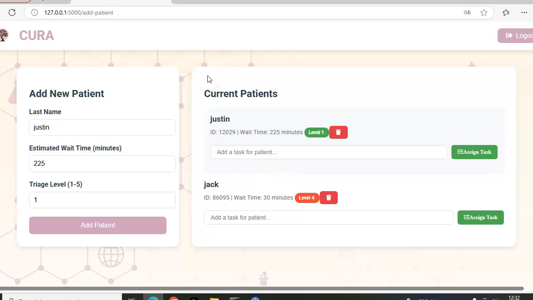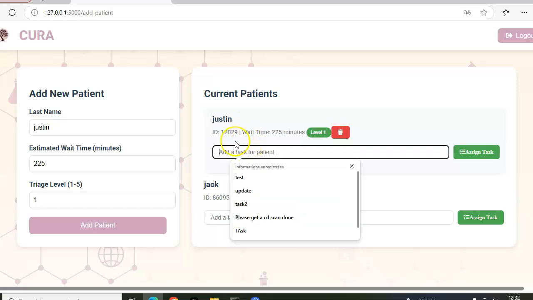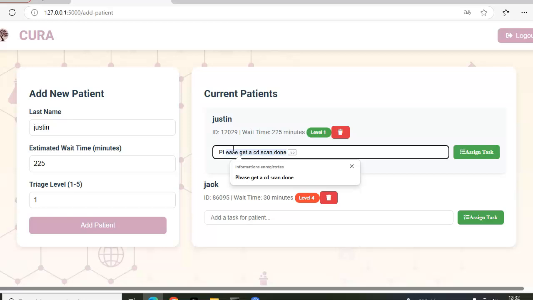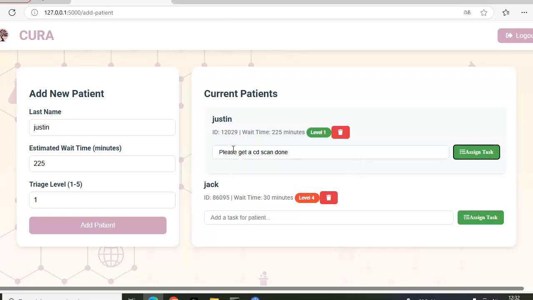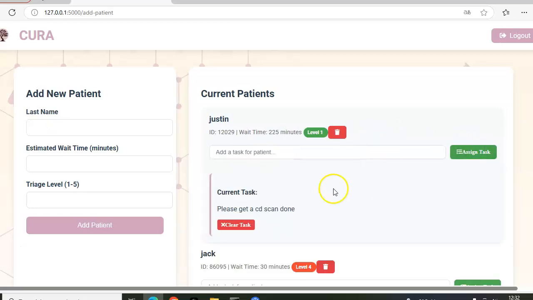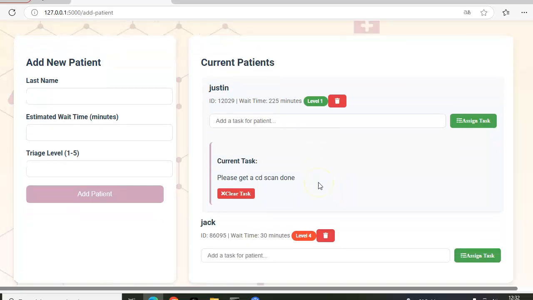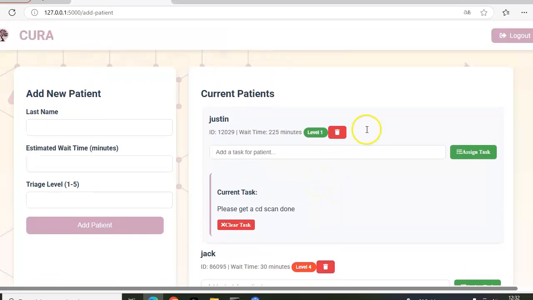Now, we can also assign tasks to each of the patients based on what we want them to do before the doctor comes to see them. Say we want them to get a CT scan done. Now let's move on to the patient's portal.